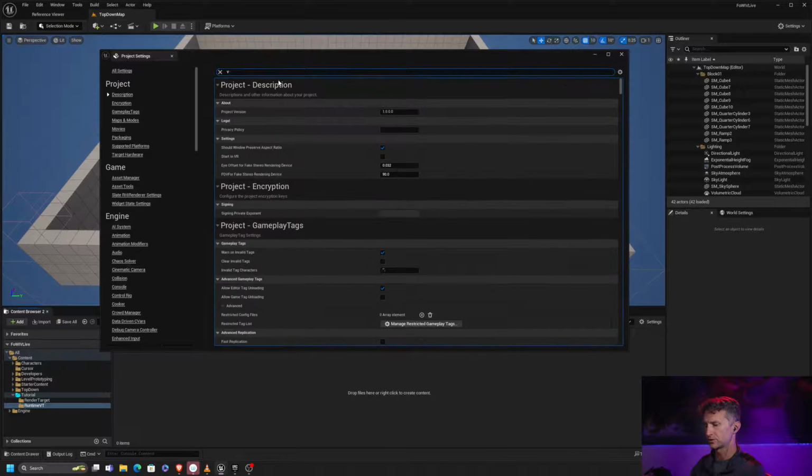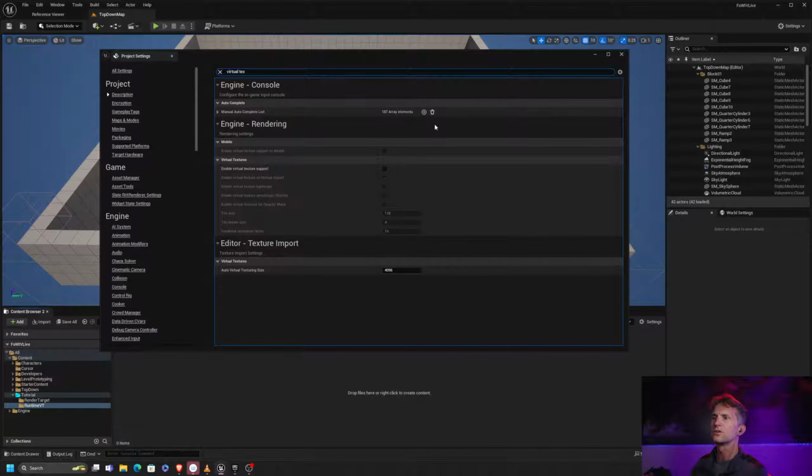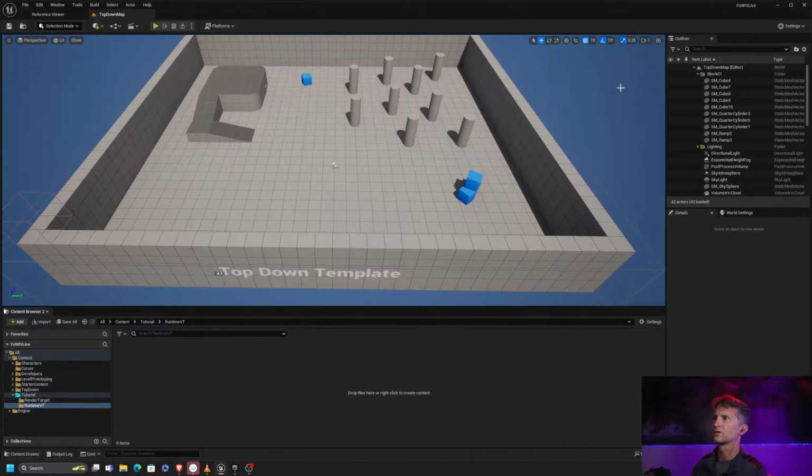Let's see if I type virtual textures, enable virtual texture support. I am going to check this box. I believe that is the only thing I need. Okay, so let's just go with that.